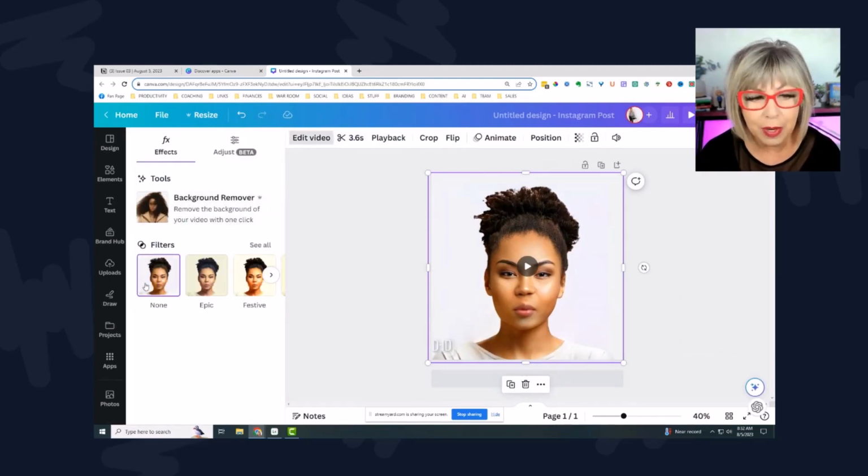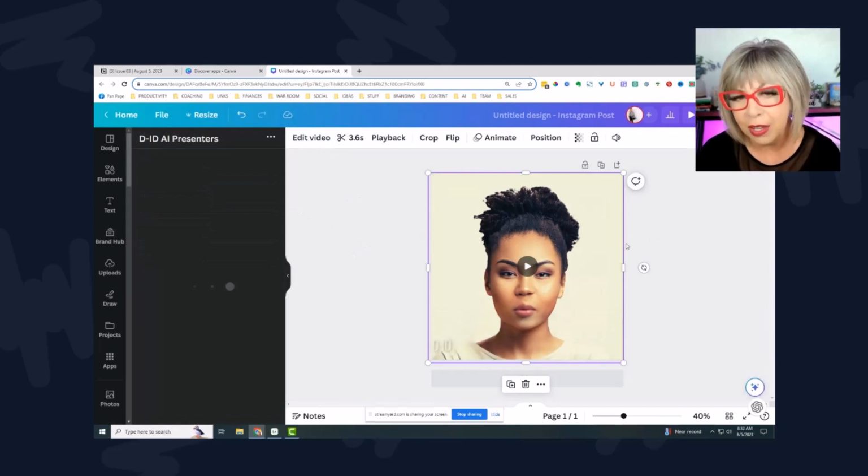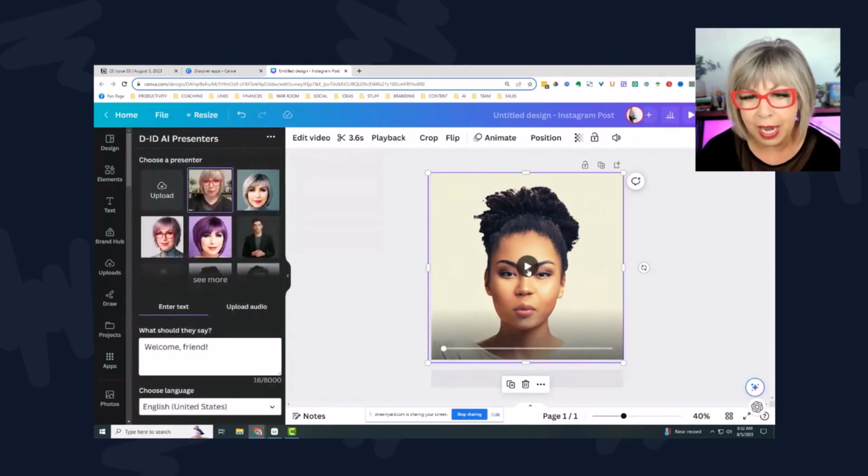If I wanted to remove the background, or put some filters on it so it looks different, you can use a lot of the other features that Canva has to change out the avatar look once you have it created. Okay, so see, that's not so bad, right? That is definitely an out-of-the-box solution.